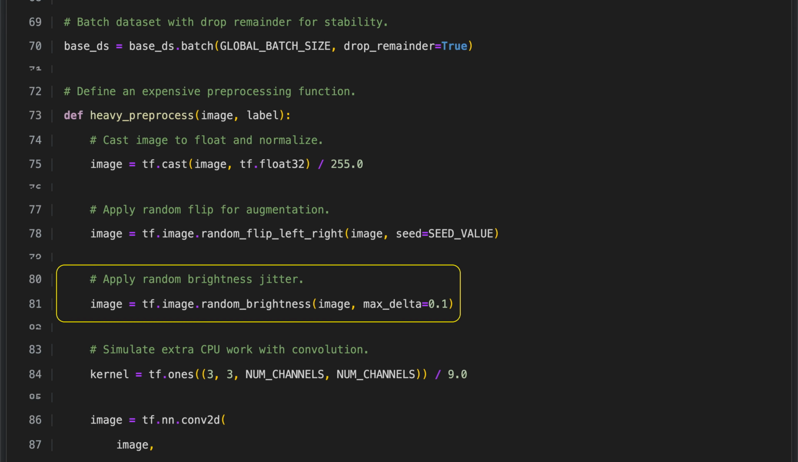This code randomly adjusts the brightness of an image using a TensorFlow image processing function. The brightness is changed by a random amount within a limited range, with a maximum shift of 0.1. This controlled randomness adds variation to the training images and helps the model generalize better to new data.